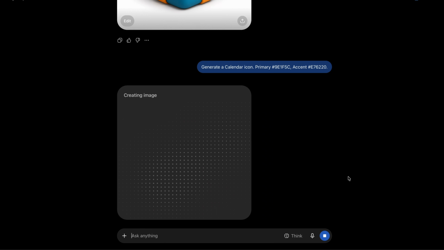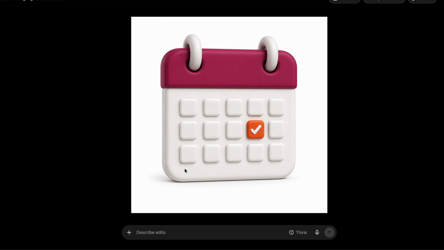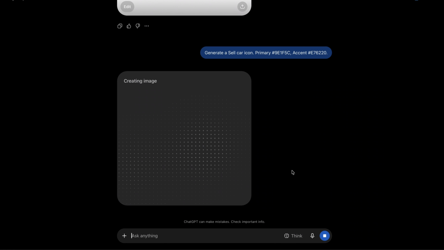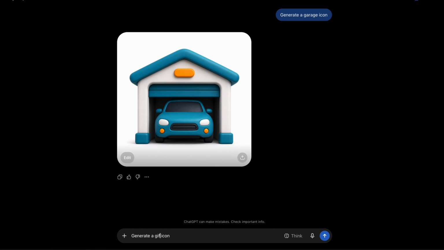But you can also modify those colors too. So what you can do is type generate a calendar icon plus a primary and accent hex code, and it will pick up both colors correctly. Maroon on the body and orange on the highlight. Same 2 colors, completely different subject. You can type in a sell car icon and it still holds the same material, the same lighting, and the same style. One instruction file can generate infinite subjects, and your brand colors will travel with it automatically.